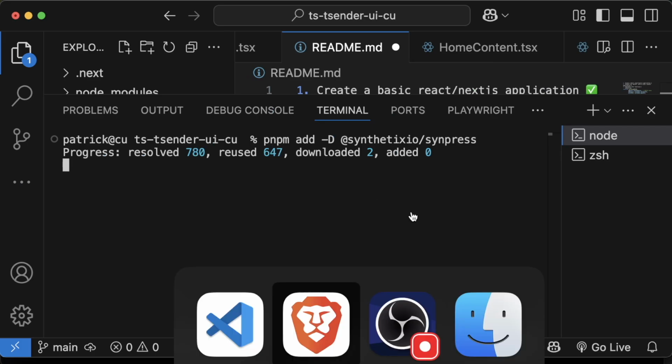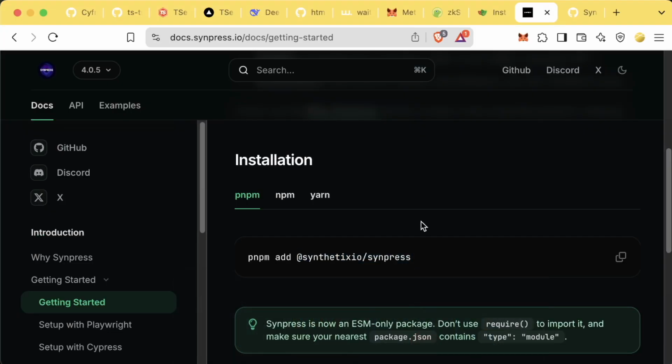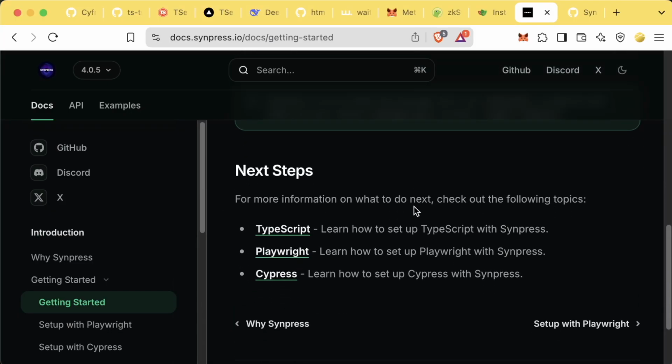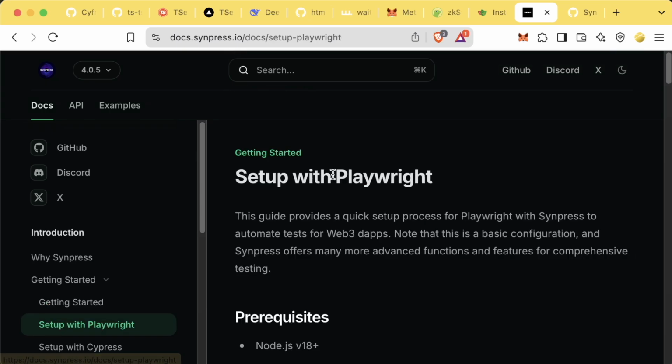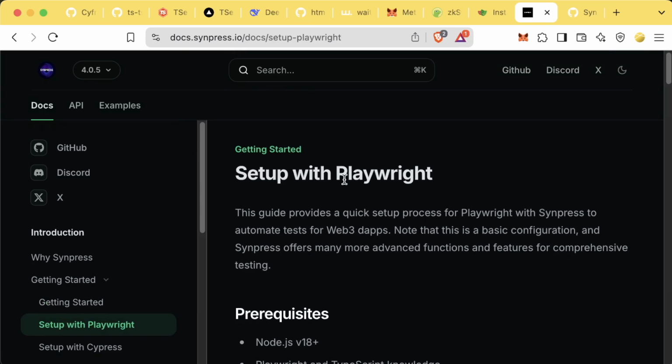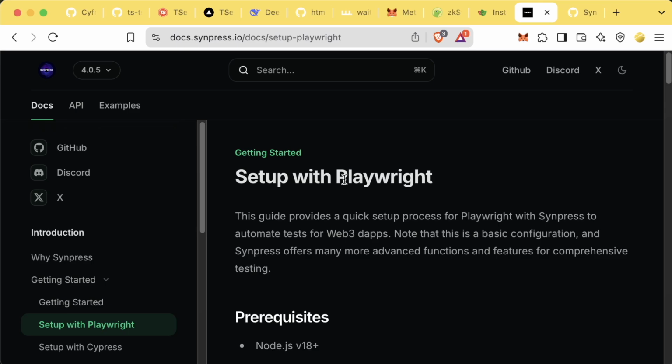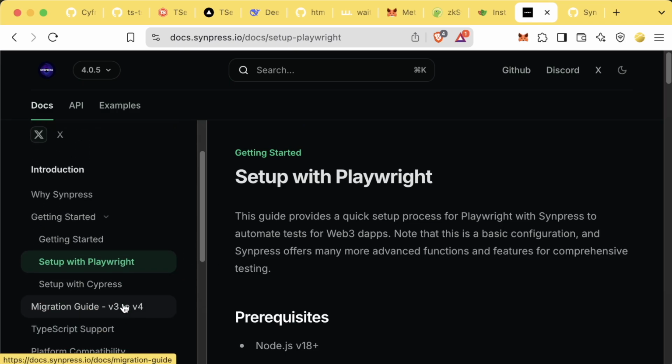This is going to be a developer dependency. This isn't needed to build the actual website. And we're going to be using Playwright because Playwright is a more popular E2E testing framework that a lot of full stack React projects use. So Synpress has plugins for both Playwright and Cypress.